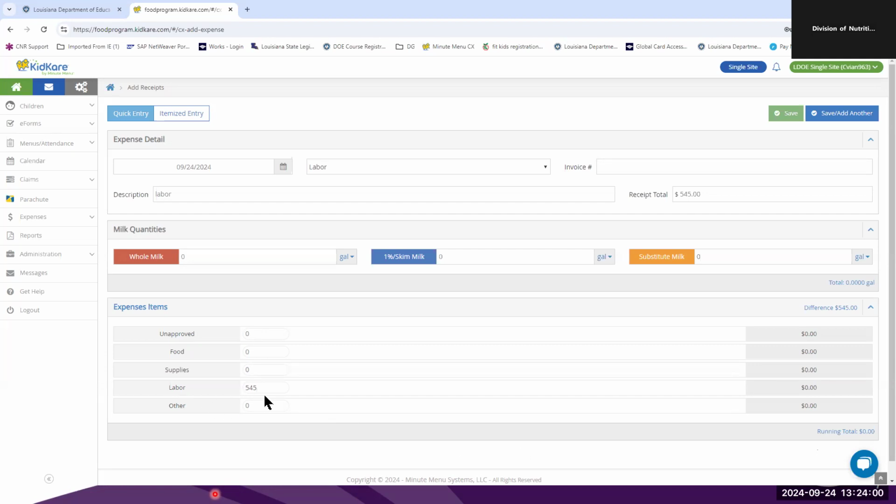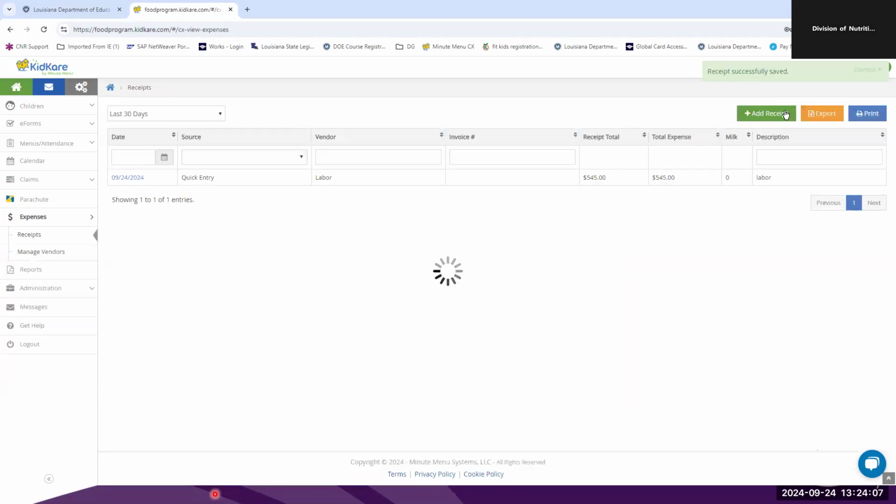So we're going to enter this under labor. We're going to make sure that our total is 0, and all we're going to do is hit save. That's how you document your labor every month in Kid Care.